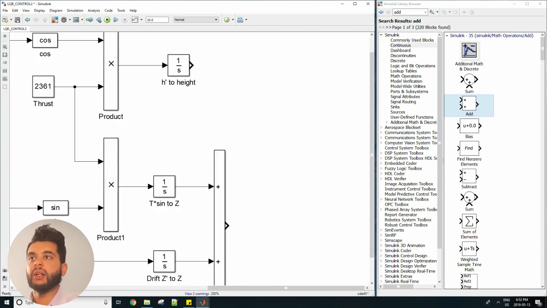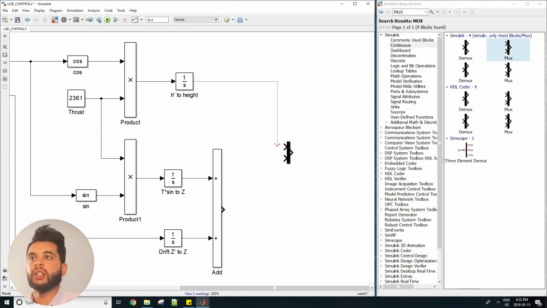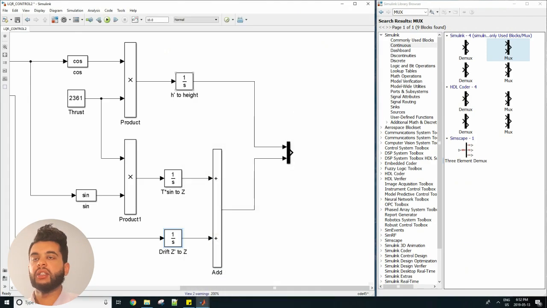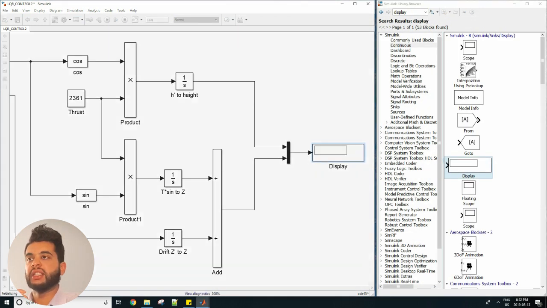So I'm dragging these both now, and I'm making a display, so you can see the height, rate, and the drift change. Now you can also integrate this more and get the actual position. The way I connected this into FlightGear was simply by using a FlightGear block, and you can see how it is done here.